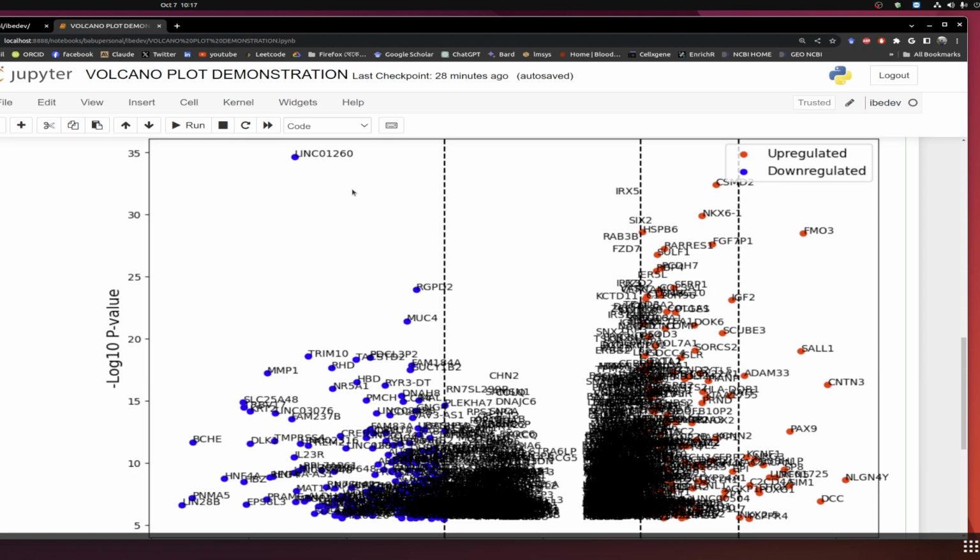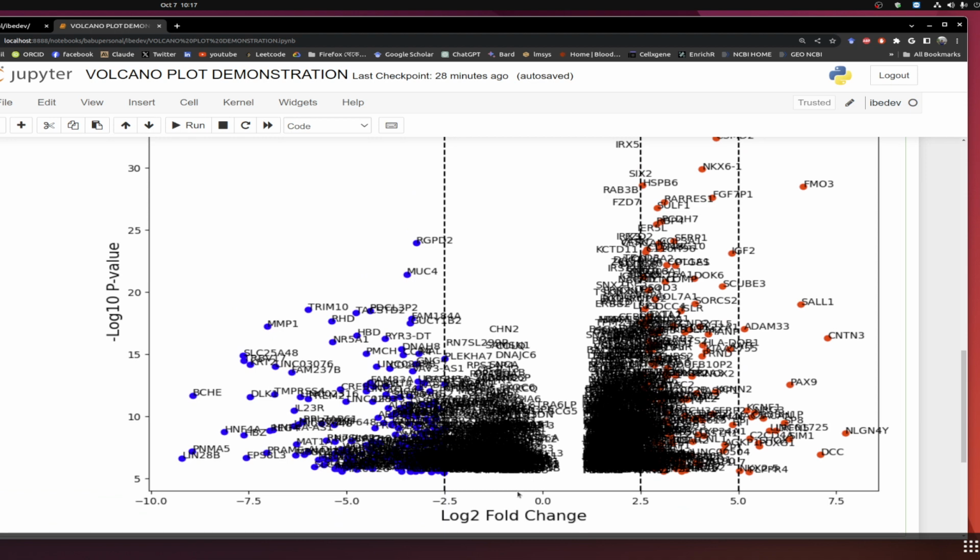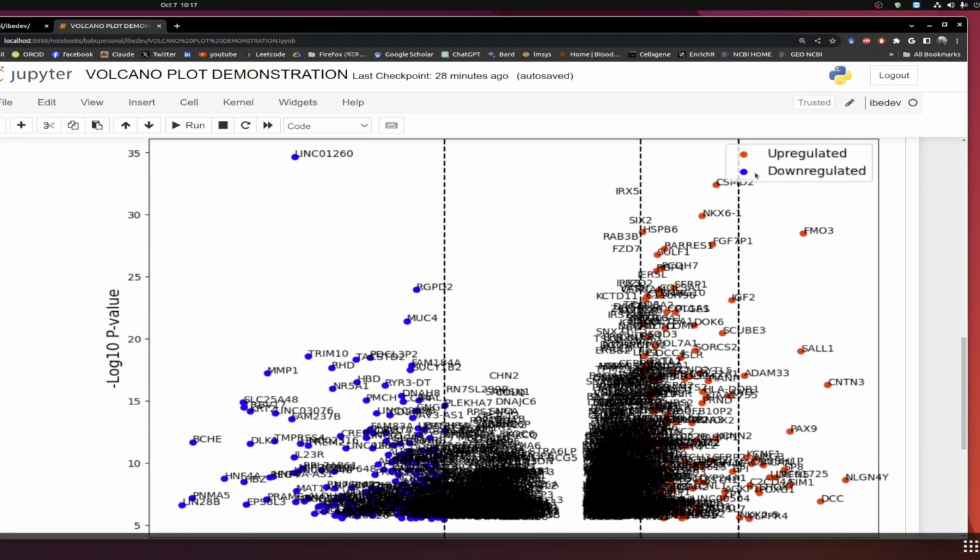For example, if you're expecting certain genes, like KRAS or something like that, to be upregulated, in this context we take CSMD3. So this CSMD3 we are expecting to be upregulated, or FGF7P1. If we think from the log 2 fold change as well as the log 10 p value context, this is highly significantly upregulated. And when you look at downregulated, we are getting RGPD2 from the log 2 fold change as well as log 10 p value context, which is highly downregulated.